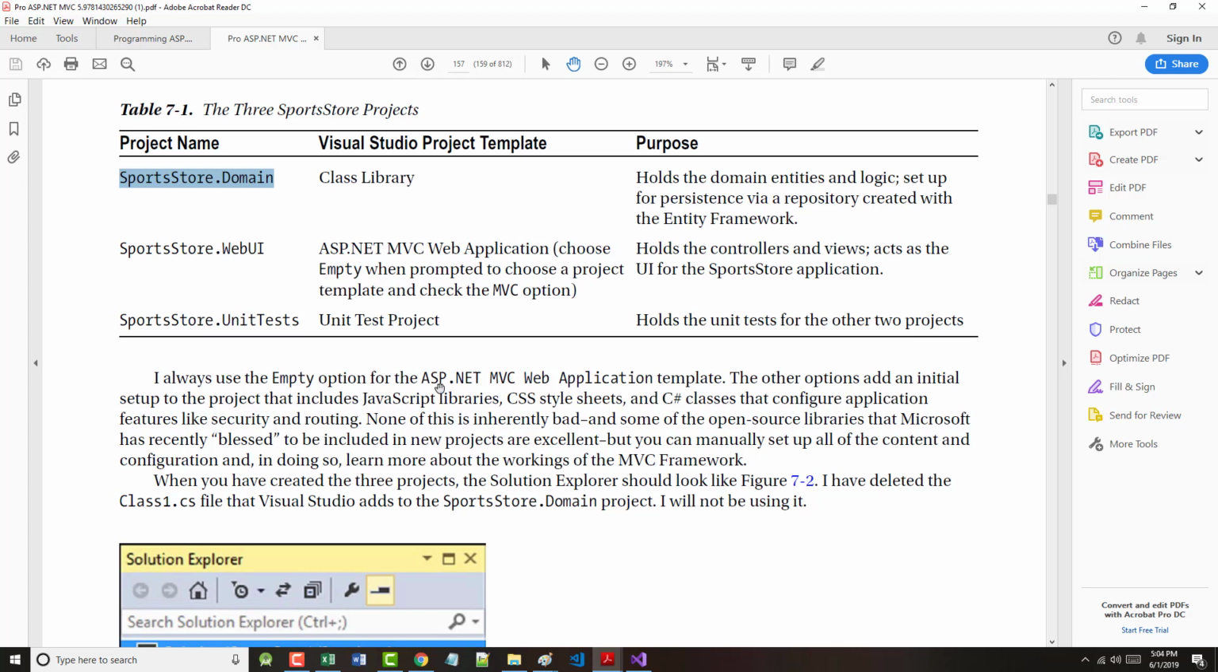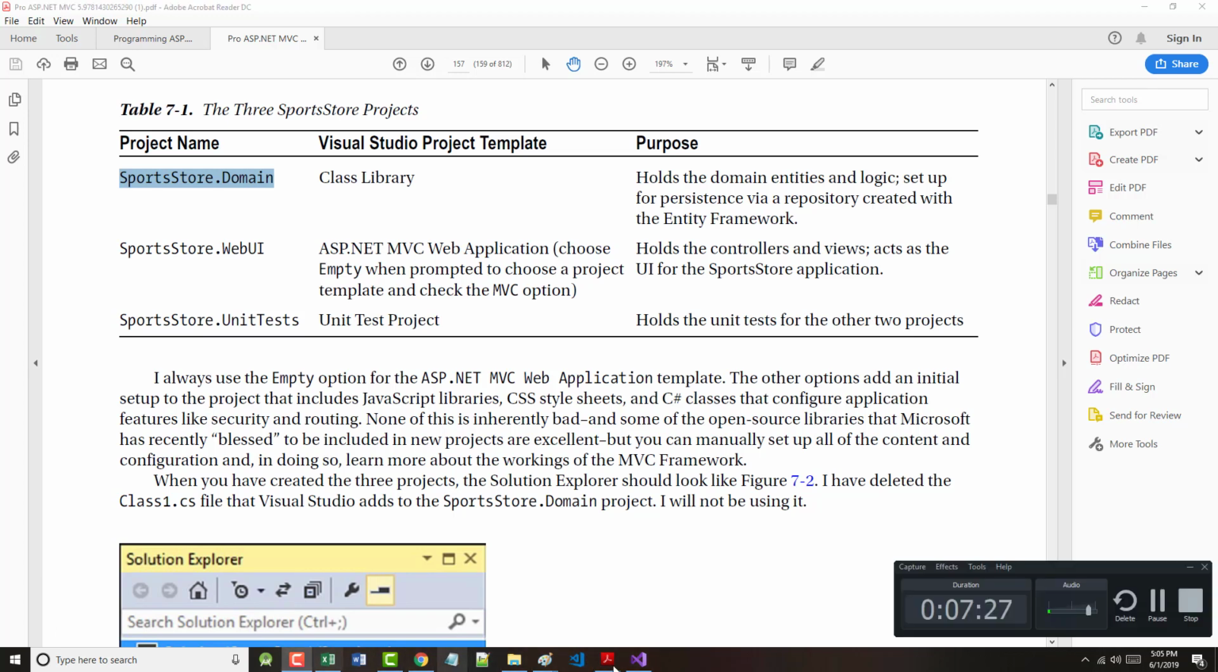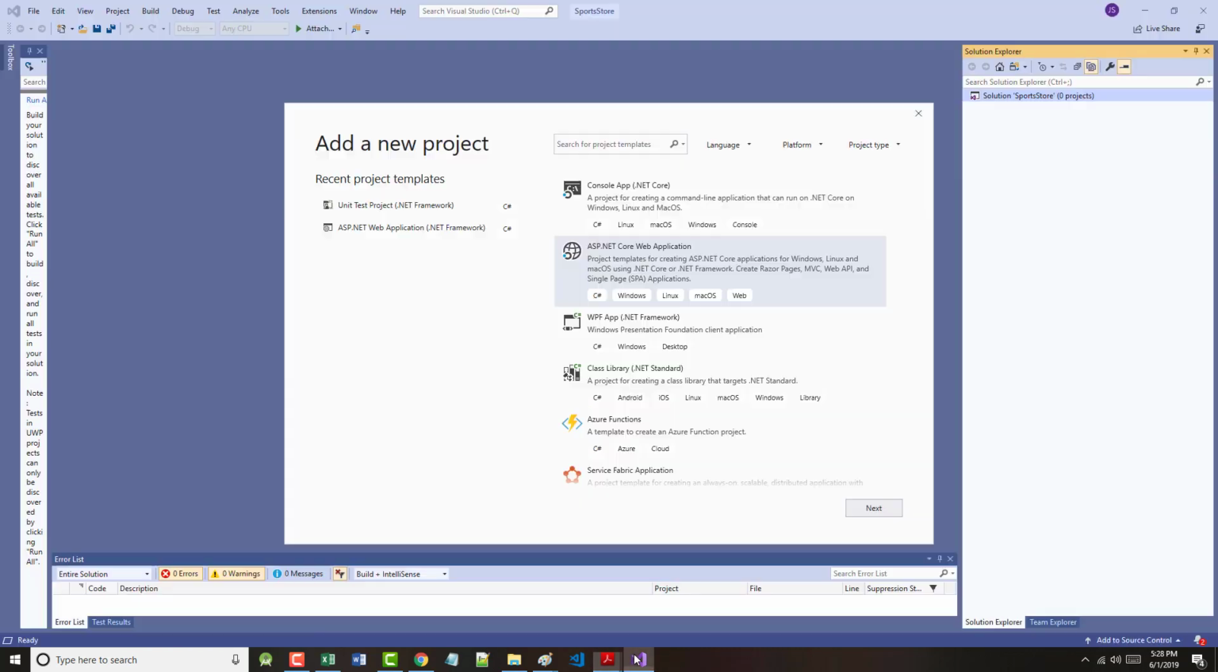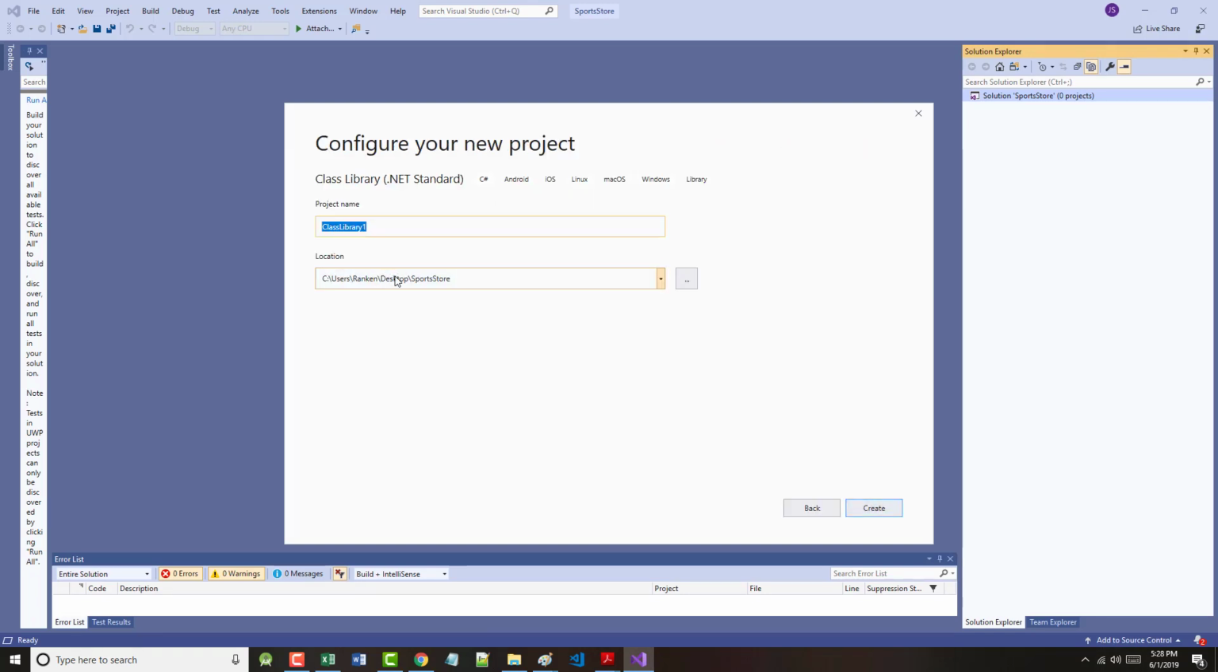You will use the empty option for the MVC. Hold on just one second, I don't want to get too far ahead of myself here. All right, so I'm going to come in here and try to create these. You see the first one is a class library. So I'm going to right mouse click and look in here. There's class library. Next, the name is supposed to be SportsStore.Domain.